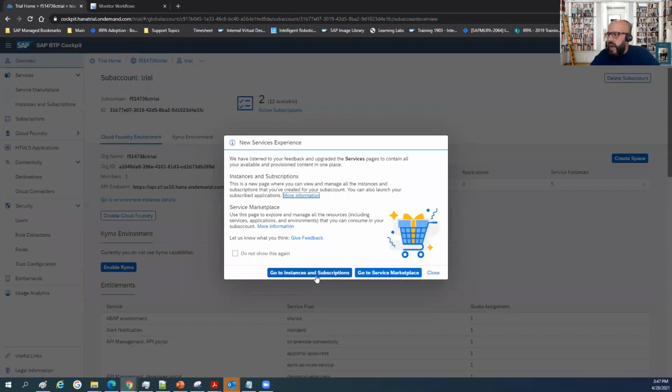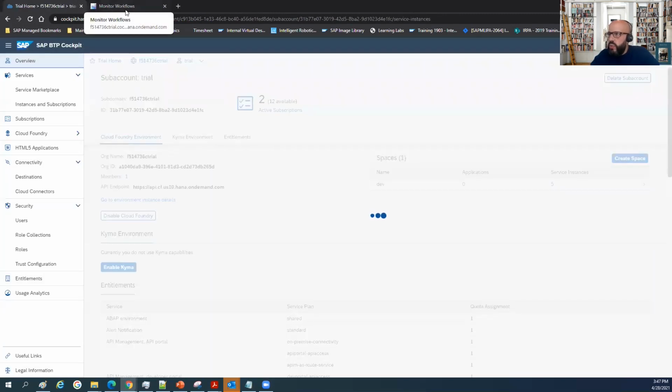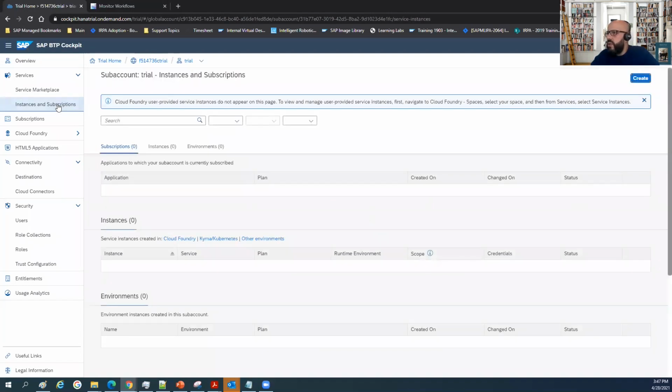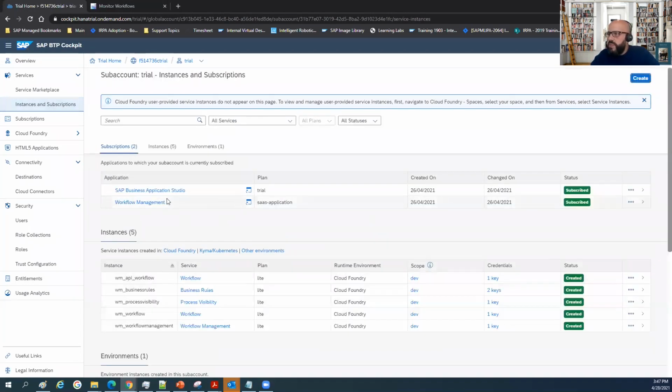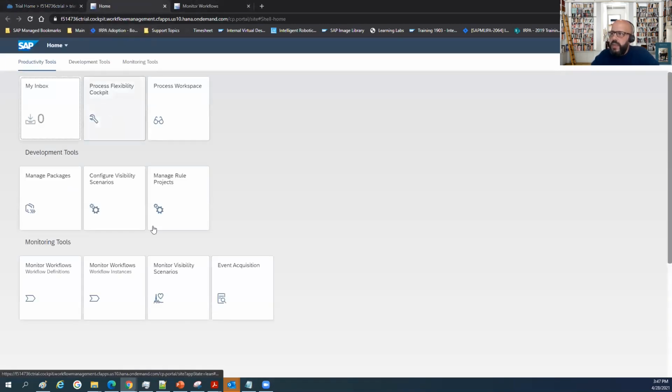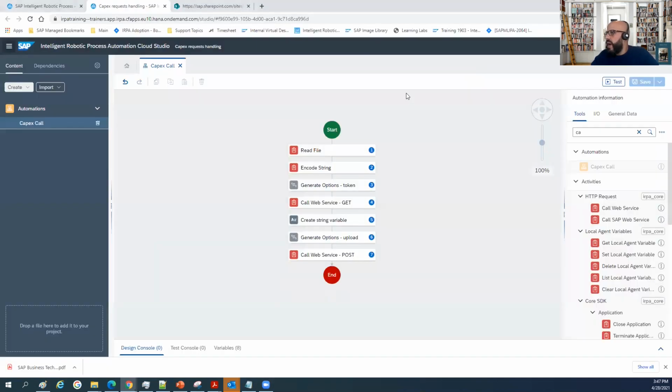And here is how to get into the monitor workflows. Inside your trial, you have the instances and subscriptions. It's a little bit slow. In the workflow management application here, you click and get into it. And you click on workflow, monitor workflows. So let's go now and test it.